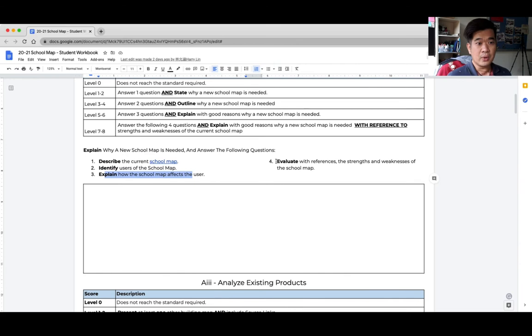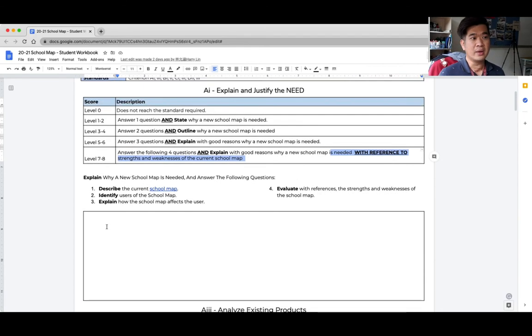Now, afterwards, you're going to reference the strength and weakness. So when you say this, you're referencing the strength or weakness. So you're looking into what the school map provides you, the strength. For example, the room numbers, the class numbers, or anything that is provided in that school map. And maybe the weakness can be things that you cannot find, or it is difficult, or it's hard to understand. So looking into that, you will have your A1 answer.